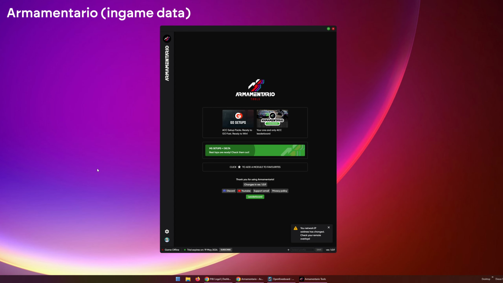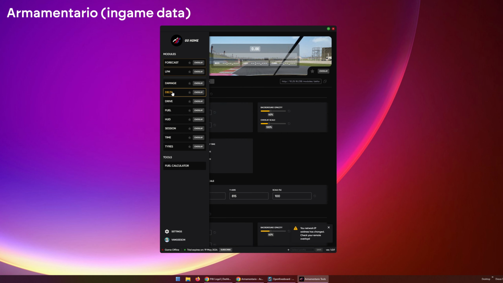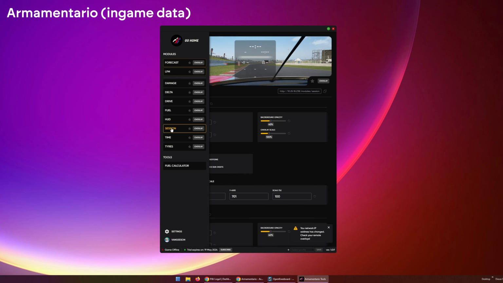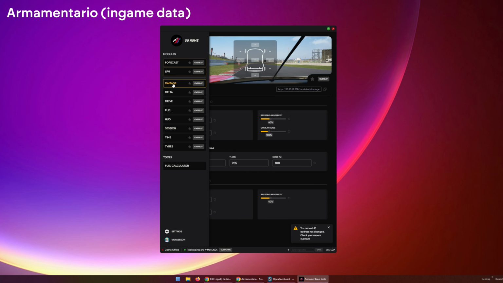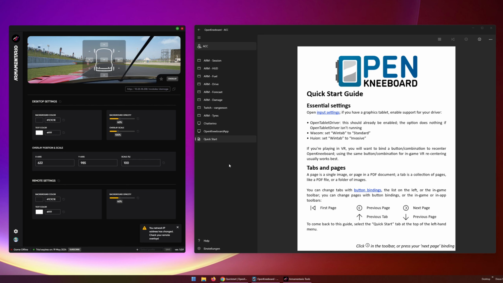First of all, we need to start Armamentario. All the different overlays are listed on the sidebar on the left. Here you get a dedicated settings page for each overlay, where you can change opacity, colors, or sometimes different styles and the amount of information that is shown. The most important part for us today is the remote address shown in the top right corner. We need to copy that so that we can work with it in our overlay app.